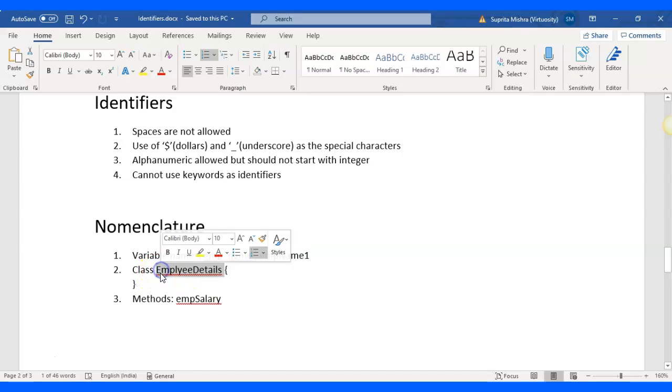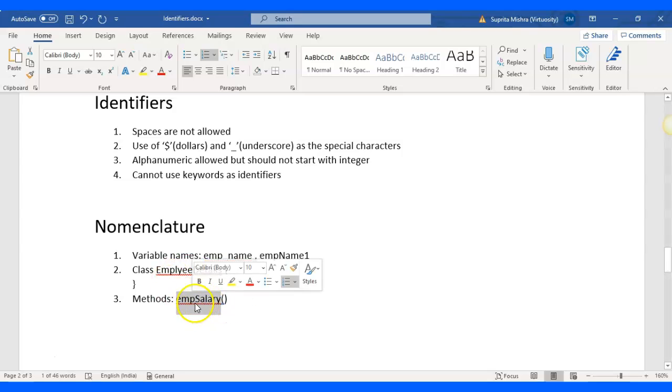So I have used the capital letter E for employee and capital letter D for details. So that makes sense, and this is the nomenclature that you need to follow while naming the class. Now, if you are writing any method, a method is always written like this. It should have the opening and closing parentheses, and this is how you name a method.